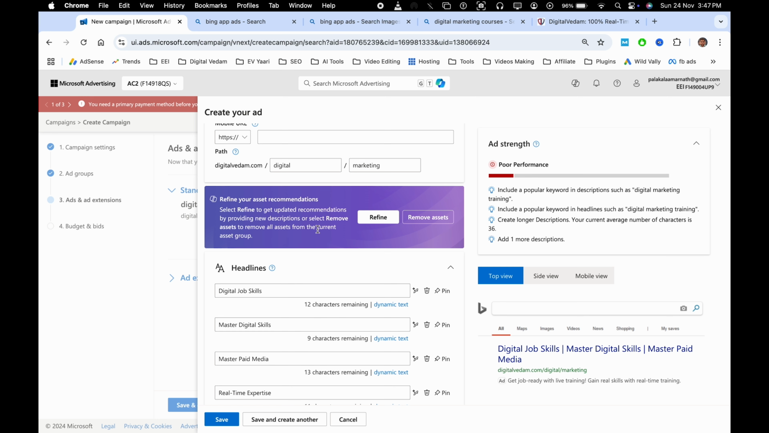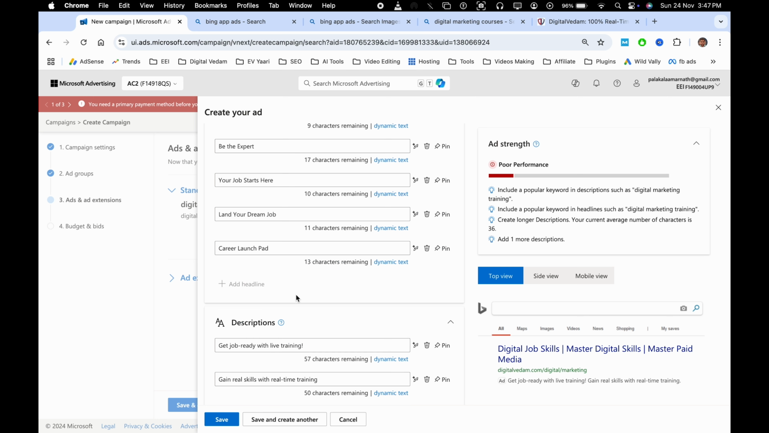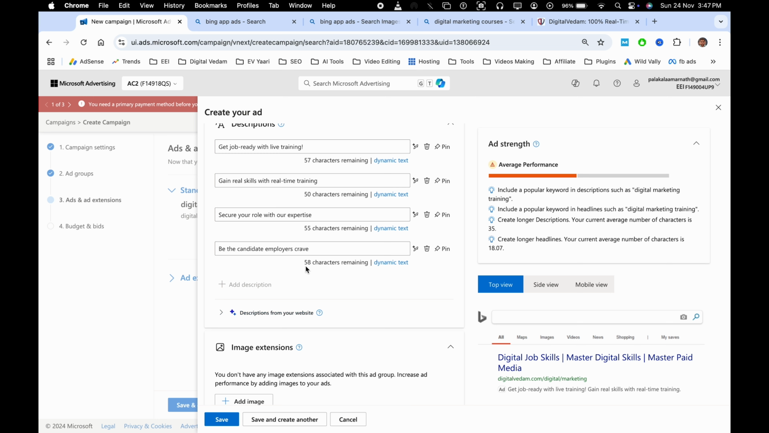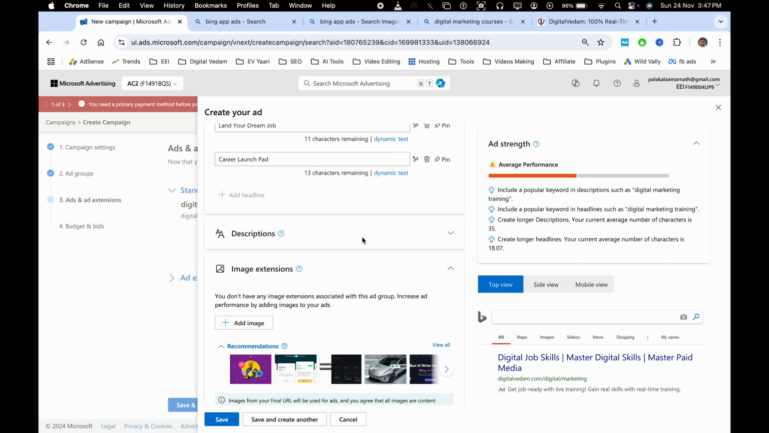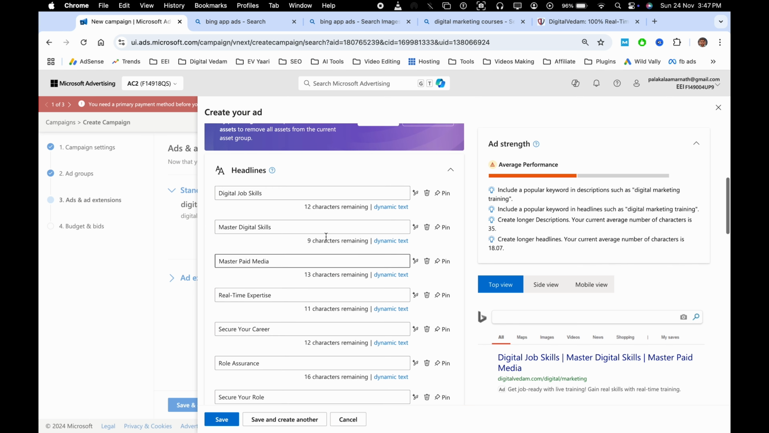Using the AI, this has automatically created multiple headlines over here. And if there are some suggestions also, in case you want to add, you can add from here, right? There are 4 descriptions which are automatically created. So you can see ad strength over here. Ad strength plays an important role for you to get to the top with a lower CPC basically. So you need to have your ad strength as excellent. Right now it's average, so it is asking you to do some changes, like you have to include your popular keywords like digital marketing training.